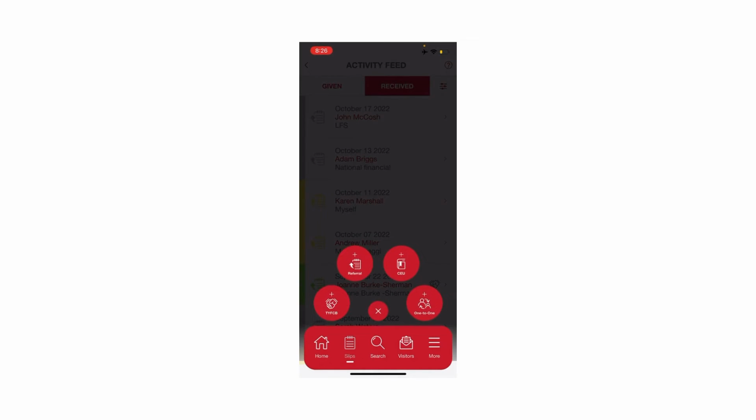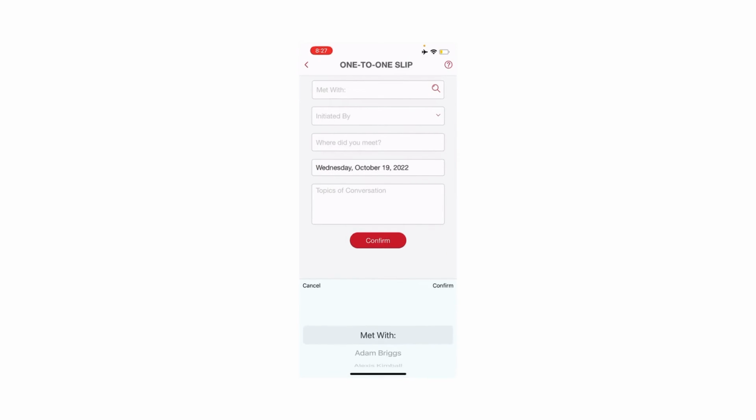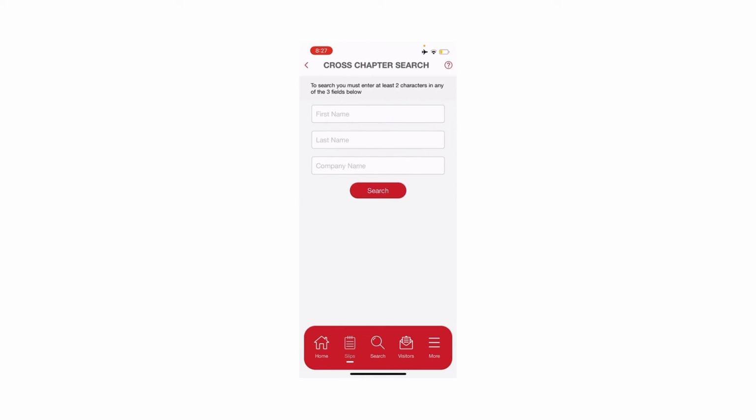And the last one is one-to-ones. We need to have one-to-one every single week. So we're going to press that here. We're going to enter who we met with in our chapter, who it was initiated by, where we met, and what the topics of conversation were. And again, if we want to enter a one-to-one or a slip with another member, we're going to use the spyglass here in the top right and do cross-chapter.